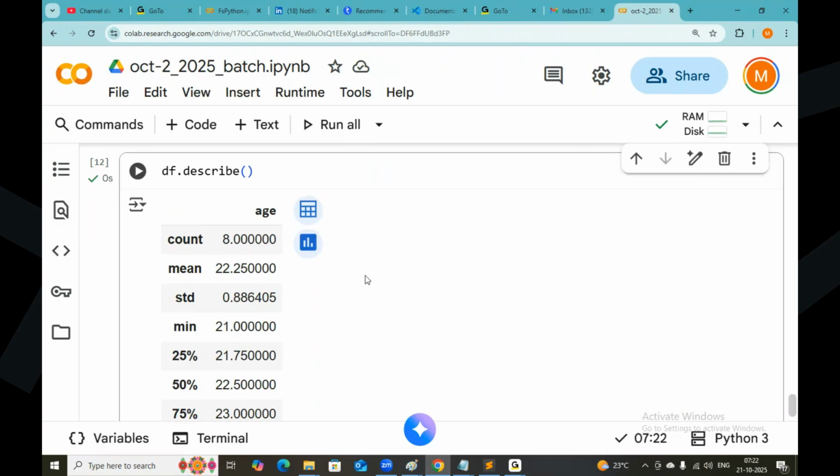See, for example, when you have sales data, I want to check what is the minimum value, what is the maximum value, what is the mean value, what is the standard deviation, and what about the 25% range value. So you can use describe on sales data. Okay, so like that you can work.